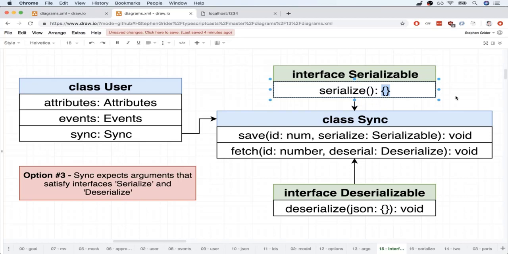So this approach is pretty good, but the downside is, once again, that we've got the output from serialize right here. At best, inside the interface, all we can really say is this is going to be an object with some properties. We can't specifically say what properties are going to be on there, because if we do, all of a sudden we're going to lock in this interface or class sync to be only good for class user. And the same thing is true of deserializable down here as well.